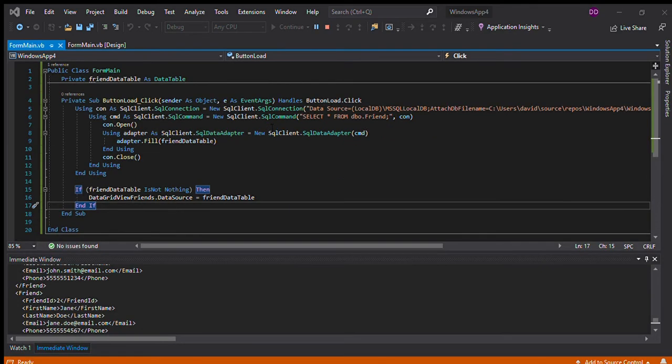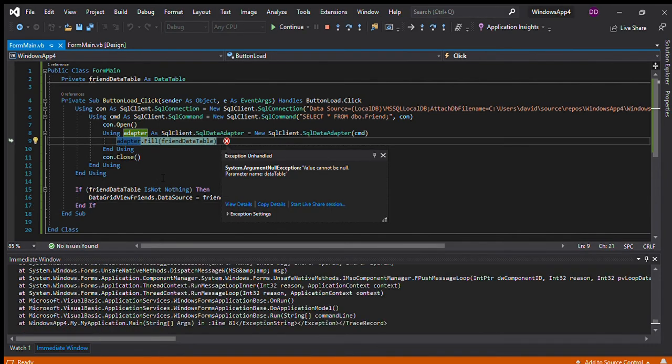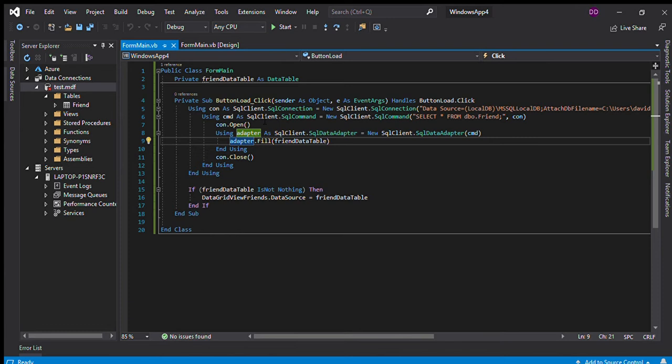What I'm going to do is click load. And you will see that this exception is telling me that it cannot fill in the data table because the data table is set to nothing right now. So I'm going to stop execution and fix this issue.